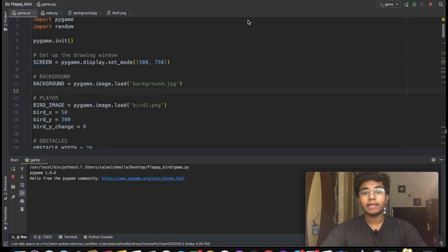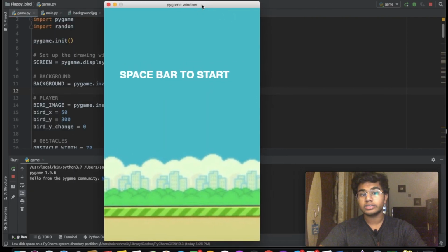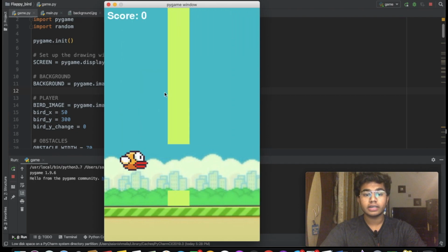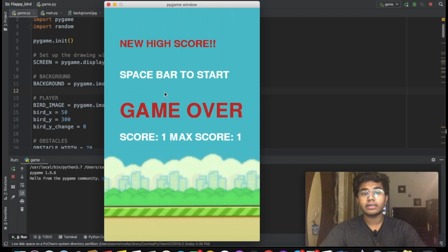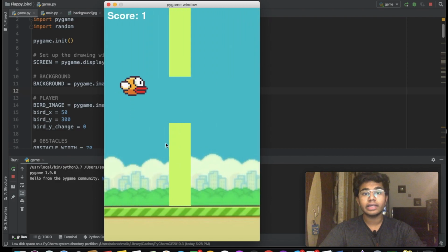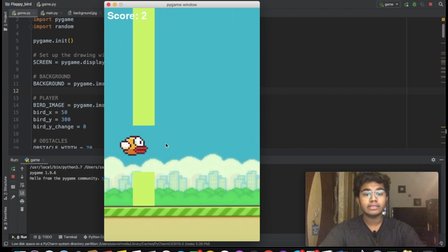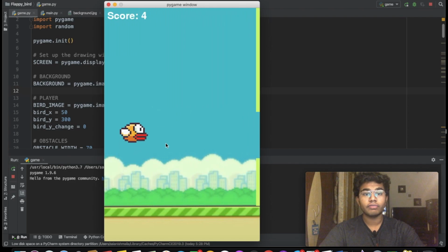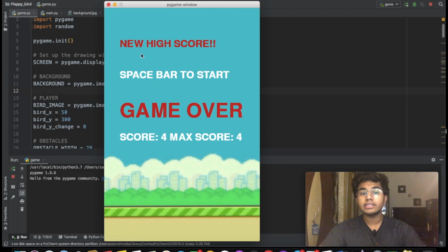So in the beginning, I added sort of a start screen, so it says spacebar to start, and nothing happens unless I press spacebar. So now if I press spacebar, it's going to start running, and let's say I crash. It's going to say new high score because that was my new high score, and then gives out the score. Now I can start the game again by pressing spacebar once again. So if I press spacebar, same thing happens, and now I'm going to get a higher score. So let's say before my high score was 1, now I'm going to get a high score of 4. So right now you can see new high score, and then the high score is 4.